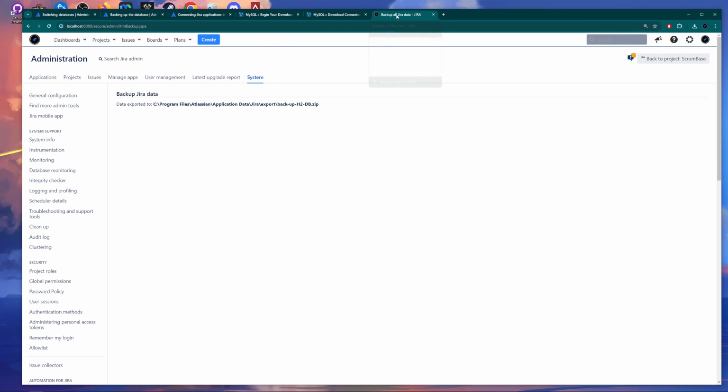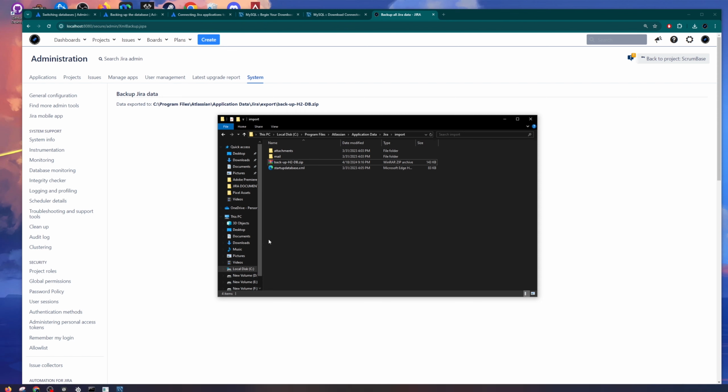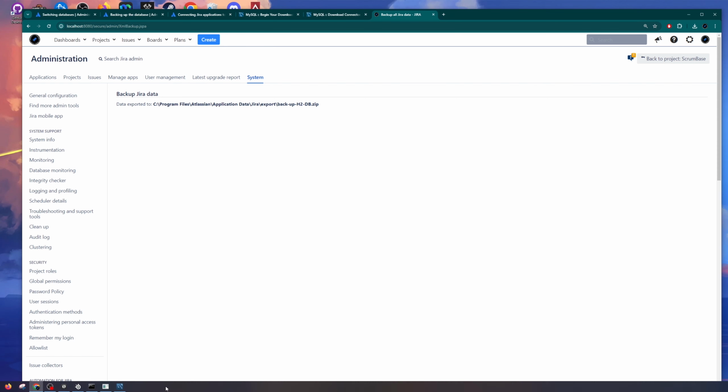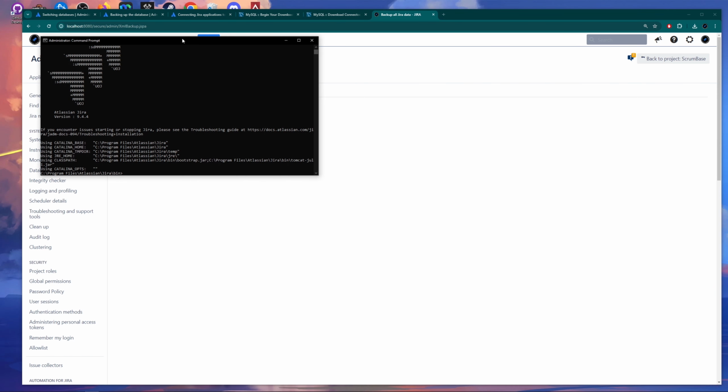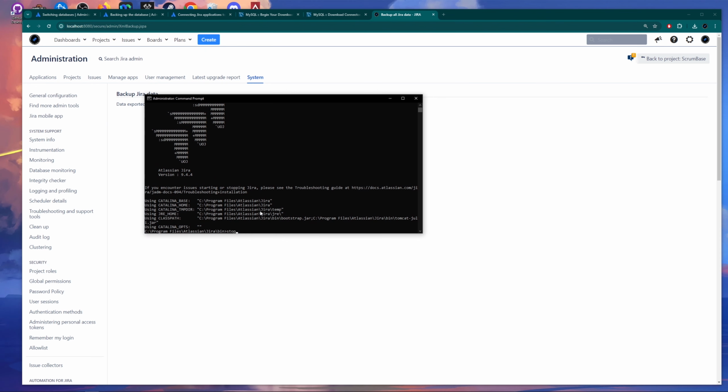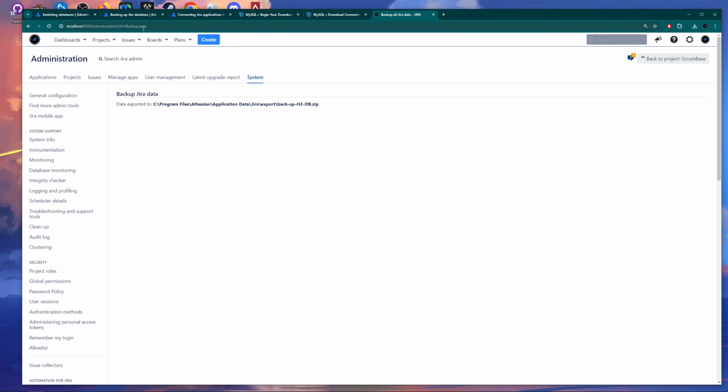What we need to do is, first of all, we need to stop Jira. So we are going to stop Jira in order to be safe. Not here in the command prompt, and we are stopping Jira. Stop Jira. Right, and now if we are checking, we'll have Jira stopped.